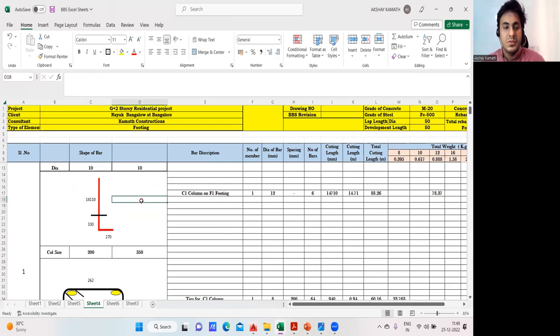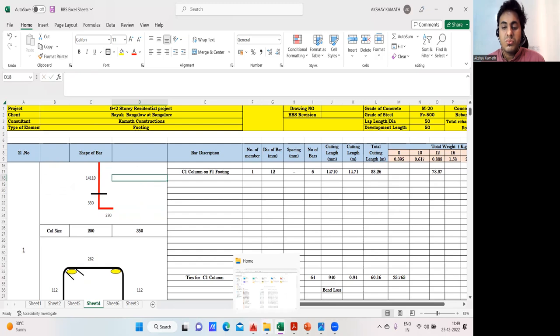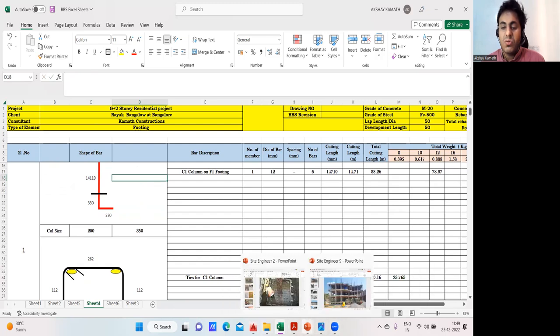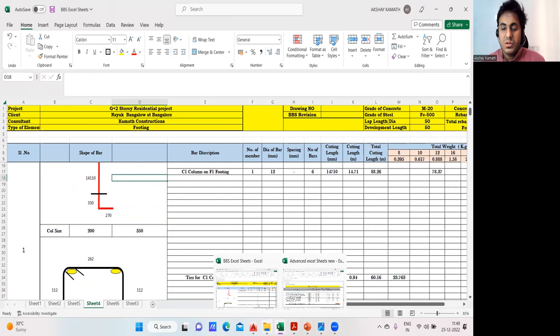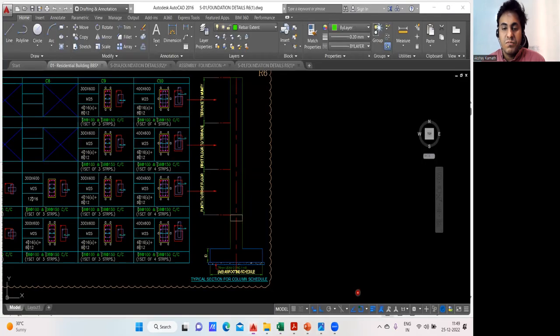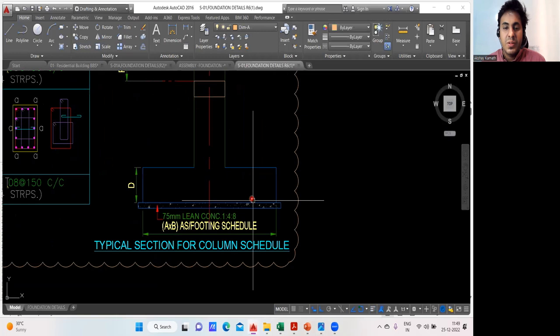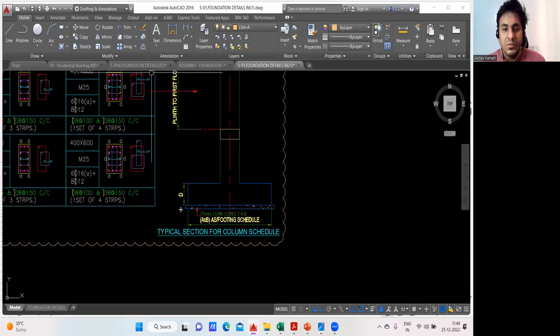So now we'll start with this. First, what you're supposed to find is this particular thing, this L shape. I'll tell you what has to be done. So this is my footing. Your bar will come like this. Your column bar will start from here, start like this, and go on like this. We are not concerned with that. Right now, I'm concerned with only this particular length.